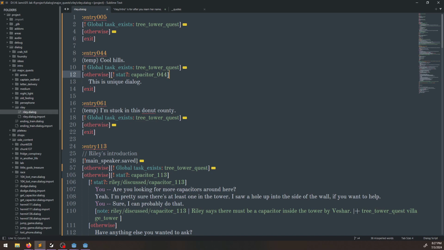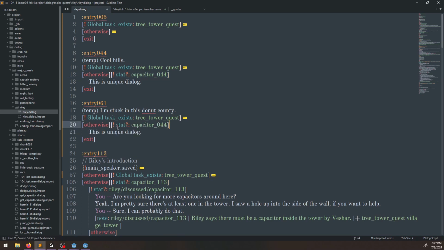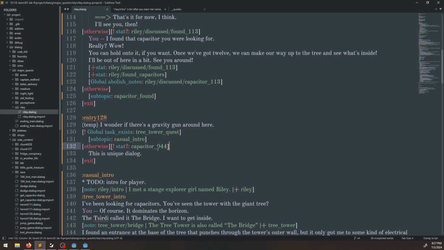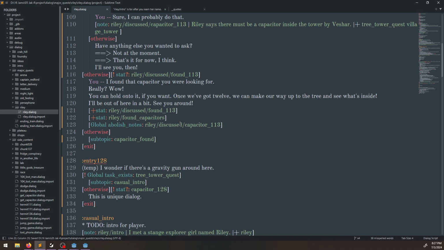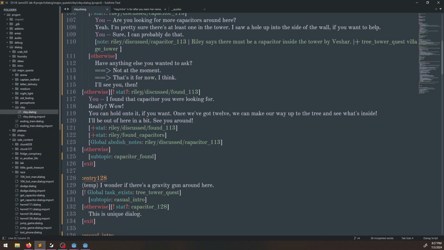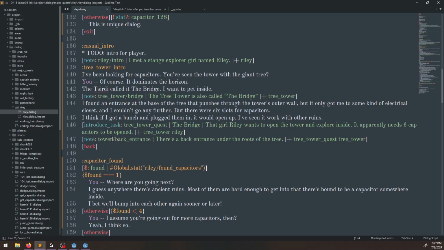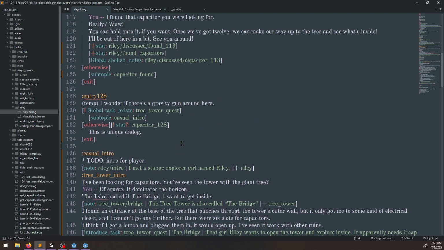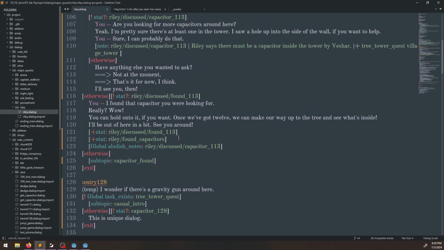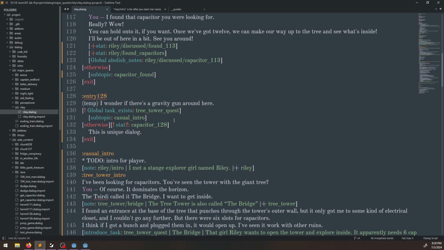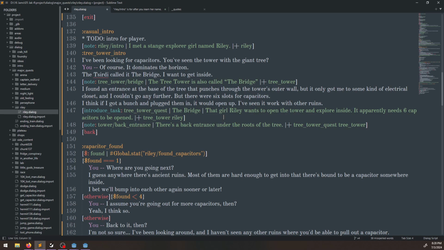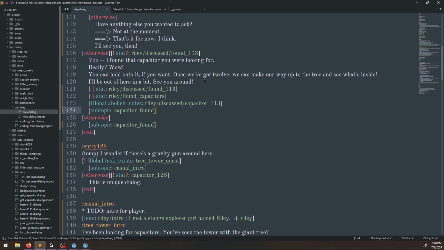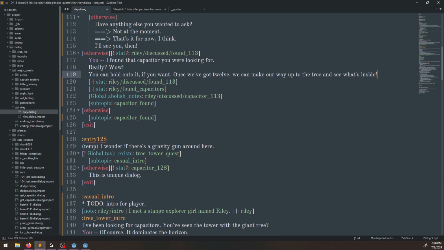Capacitor 044. Nope, 128. Nope. 061. Okay. Admittedly, these are very, very similar right now. But that's okay. Let's do this, actually. So once we've got 6, we can make our way back.